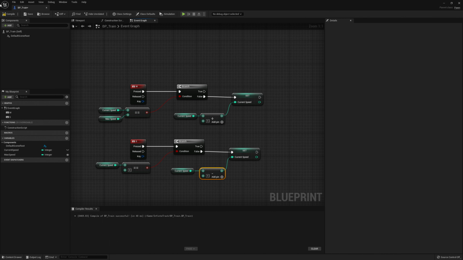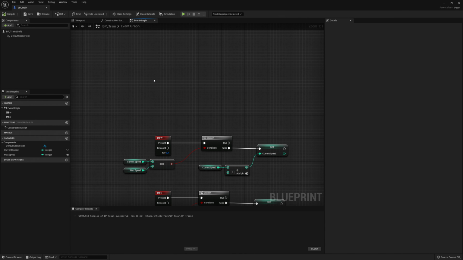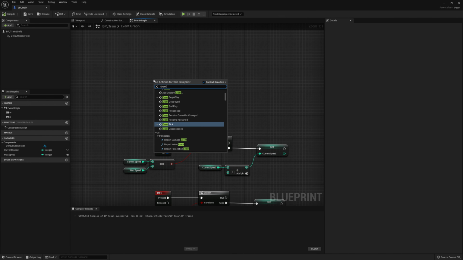So if our current speed is not 0, then we want to reduce our speed, and if it is 0, then we don't want to do anything. So lastly, to actually make it move, we're going to grab the event tick back.